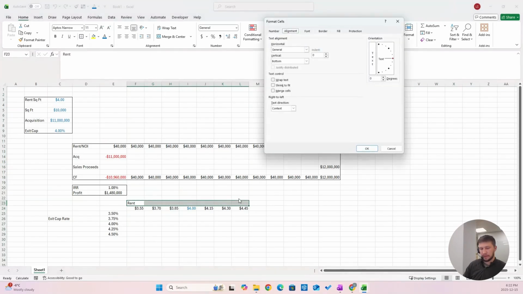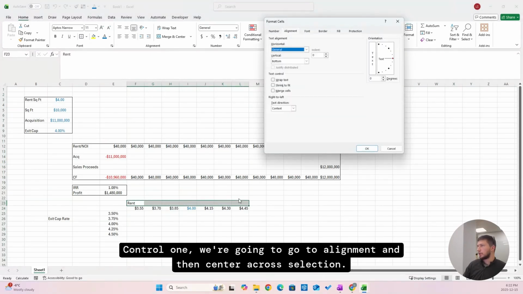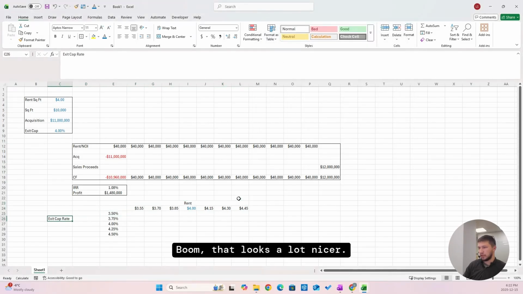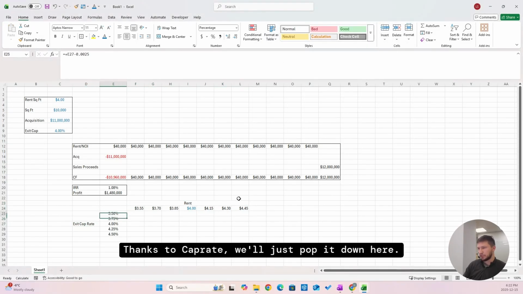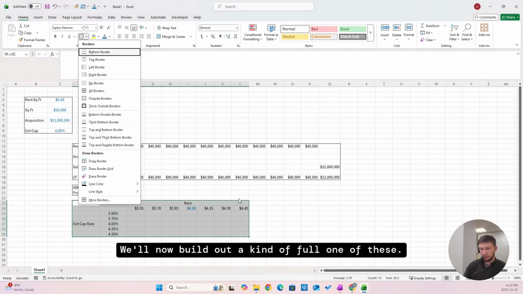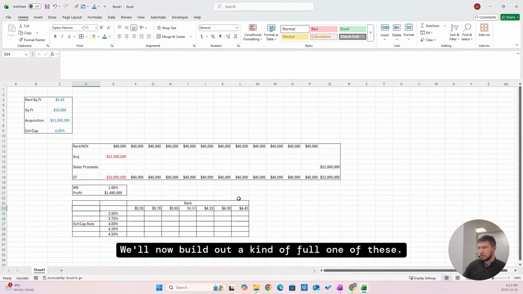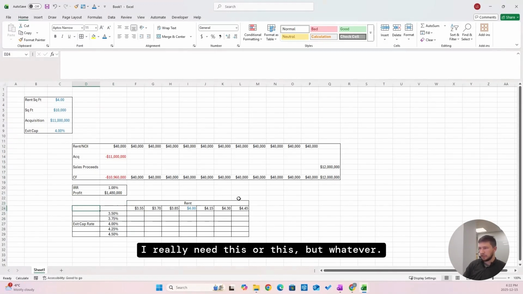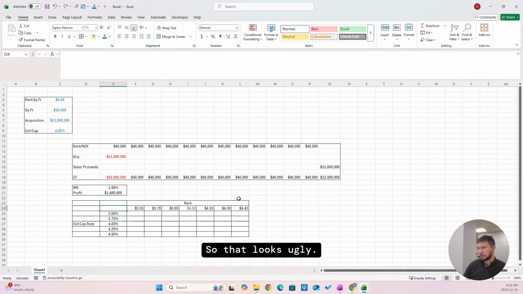Instead, Control 1, we're going to go to alignment and then center across selection. Boom, that looks a lot nicer. The exit cap rate, we'll just plop it down here. We'll now build out a kind of full one of these. Fantastic. I don't really need this or this, but you know, whatever. Actually, that looks ugly. Let's leave it like that.